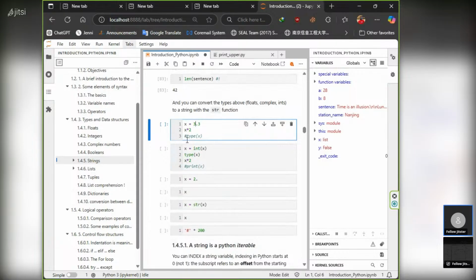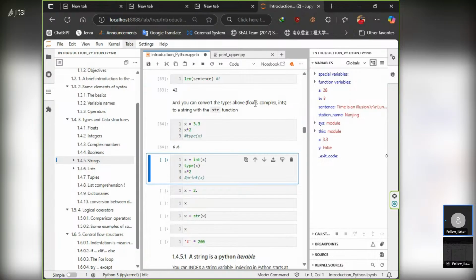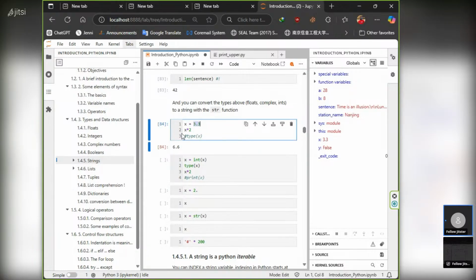Now, you can convert this type of above float, complex, ints to a string using the str function. So when you need to convert something into a string, you can do it instead of typing it manually. So now what's the purpose of this one? x equals 3.3 multiplied by 2 gives 6.6. And if we type, so this is the comment. So now I commented this type x.